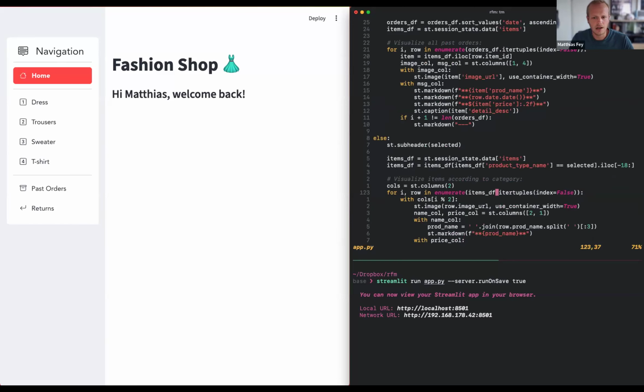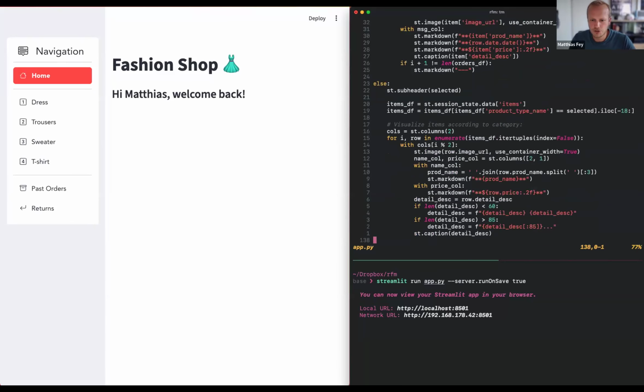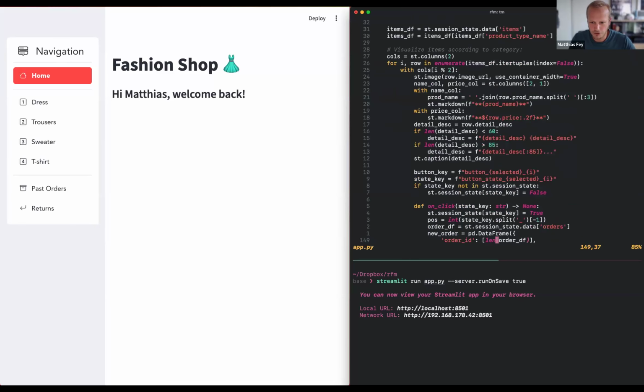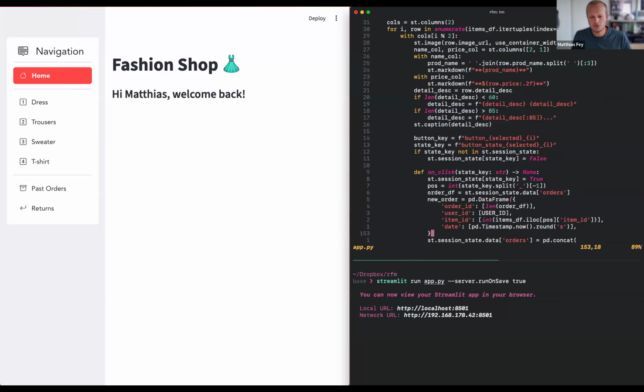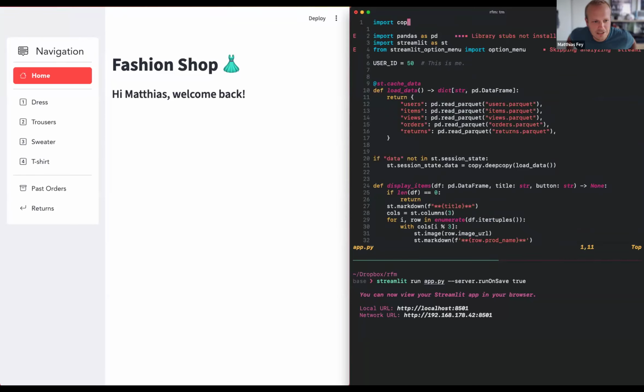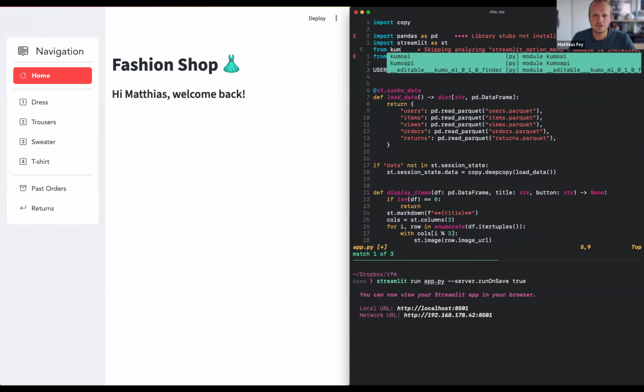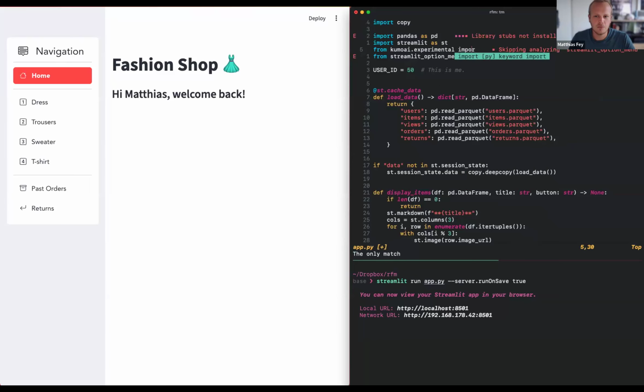Lastly, I have these views that show all the items according to categories. I'm loading in the items data frame here, but then I'm filtering these items by their product type name and iterating over them and visualizing them. I have some special logic for clicking a button here and ordering an item, and that means I now append a new order into my orders data frame. So I want to make this shop a bit cooler. We can directly start by typing in from kumoai.experimental import rfm. This is our Kumo SDK.